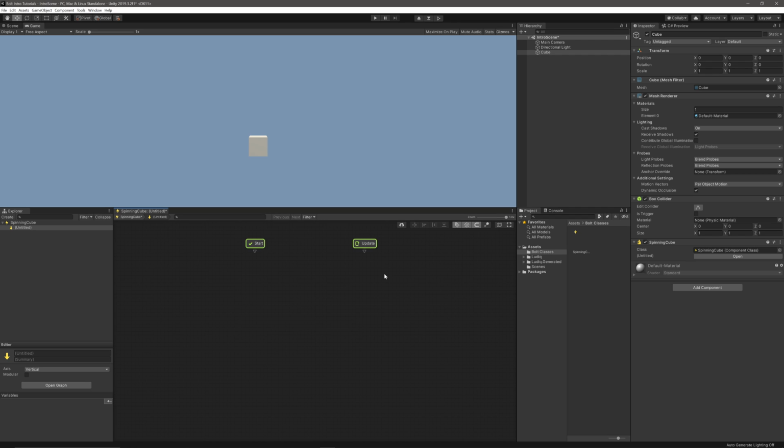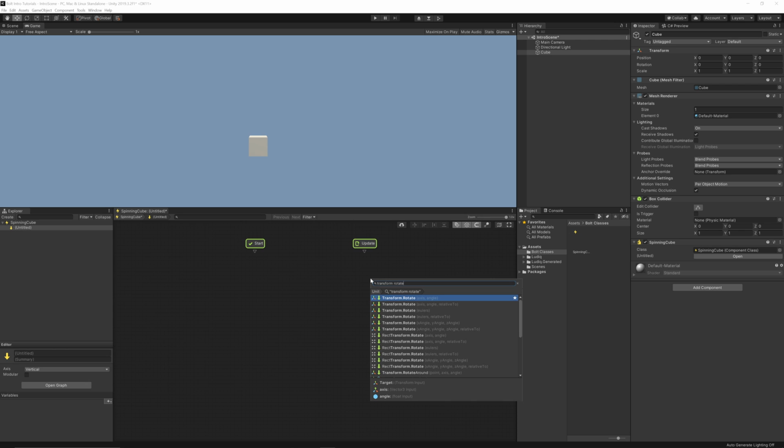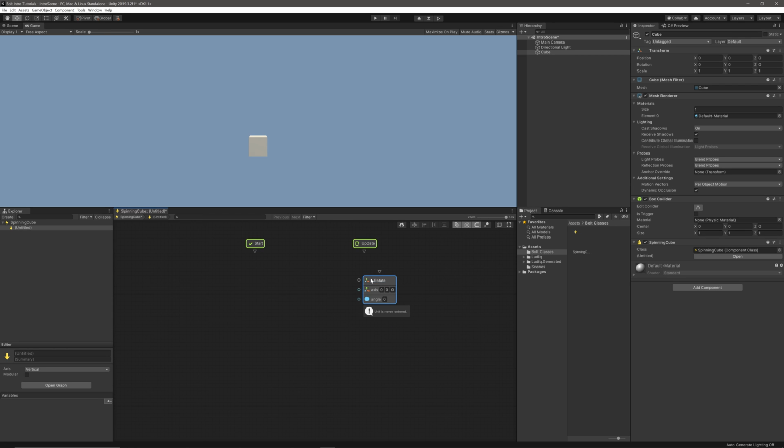The first behavior I want to create is a simple spinning action. We can do this by calling a function called rotate on the transform of the cube. This function can be found by right-clicking in the graph, selecting add unit, and then searching for transform rotate. Looking at the unit, there are two input parameters. The first is the axis that the cube will rotate on, and the second is the angle or the amount that the cube will rotate.